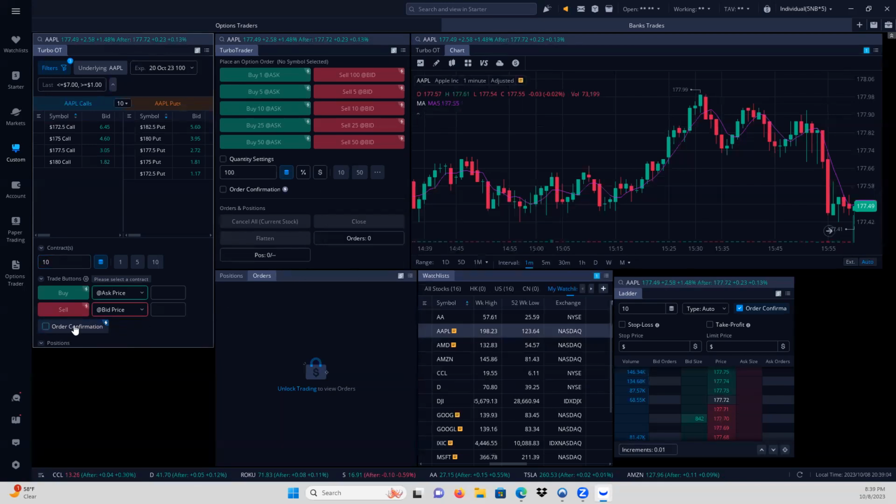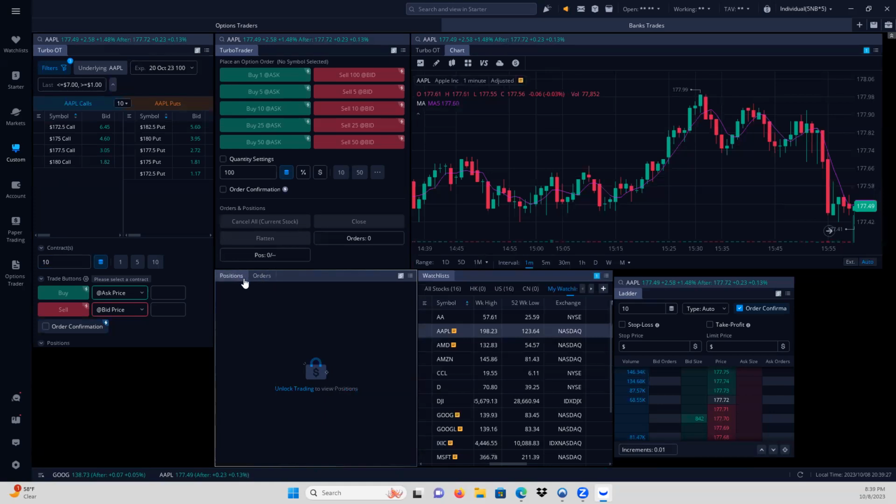And then you can skip the order confirmations, right? So if you click this and you buy, it'll come up and ask you if you want to do this. You can skip that part, so that when you click it, it will go straight through. And again, once you actually enter a position, the orders will be up here and the positions will be right here. So you can just go right in between. Very, very easy between those two.